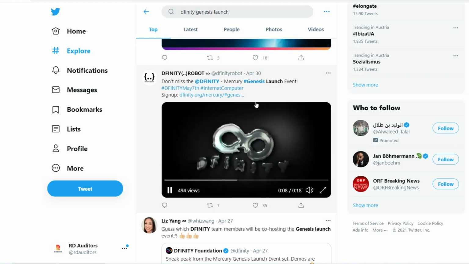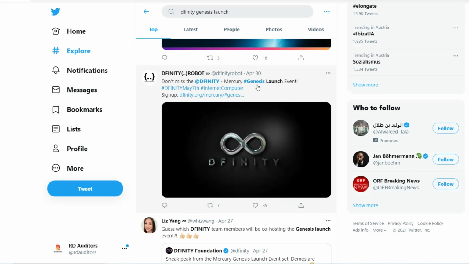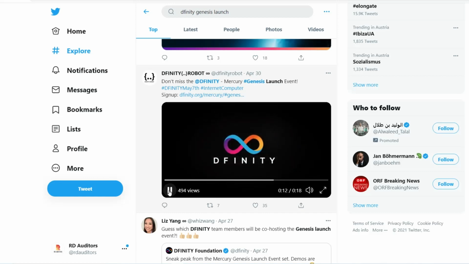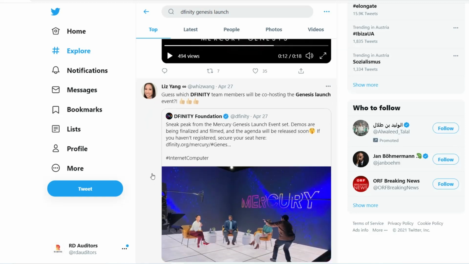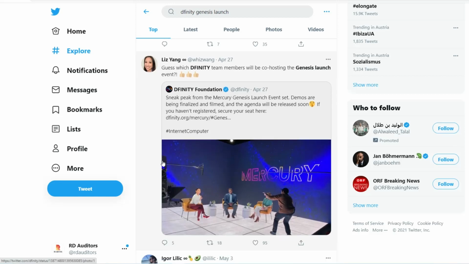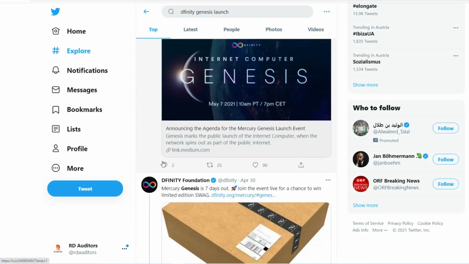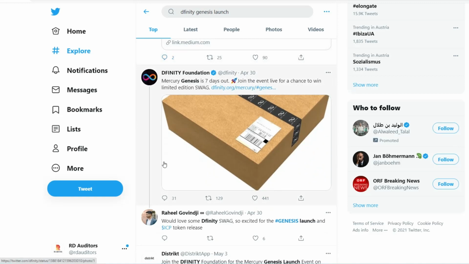So it says don't miss out here, Mercury Genesis launch event. So it makes us want to find out more. It seems like it's been a much anticipated project and people have really been waiting for this over the last few years. So I give them the kudos straight away for spending the time to focus on it. Now we need to understand more about what they are doing, who they are, how they work. Is this something of interest?